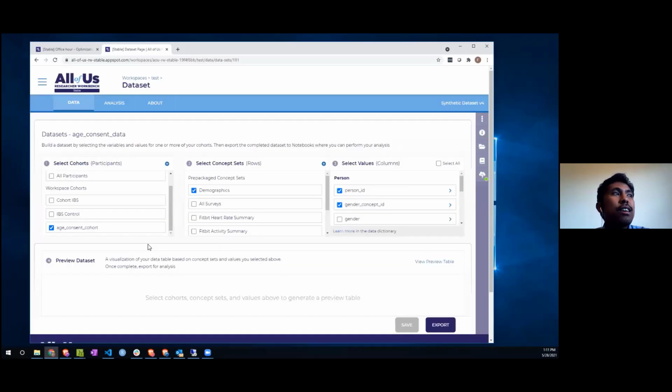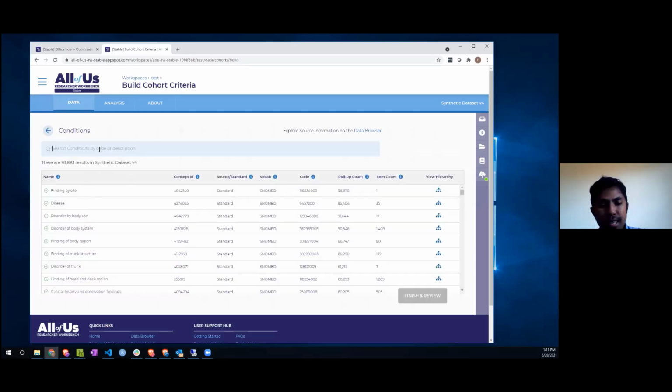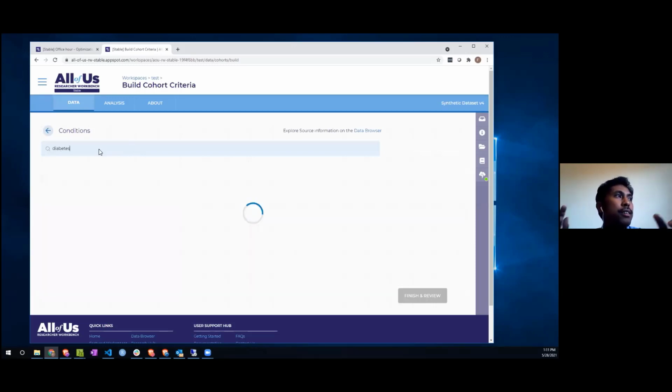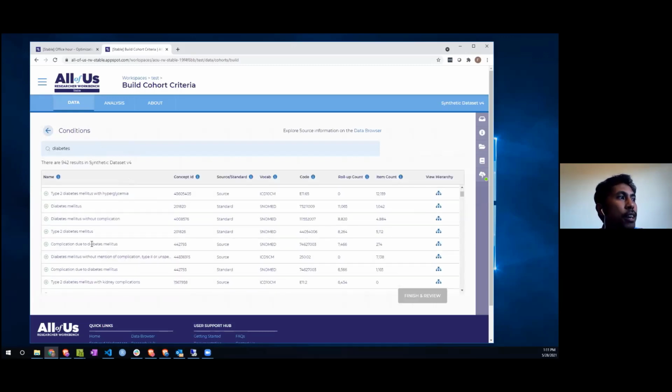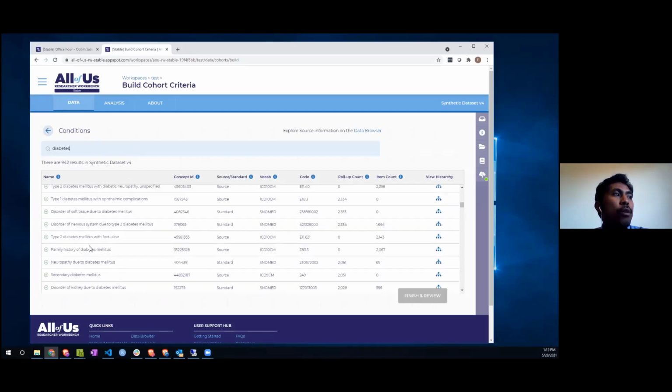Same thing if we need some concepts that we don't know what they are, but we know that they are, for example, in conditions. Then you can go here and just type, let's say diabetes, and search, and you can see all the diabetes concepts, and those are what we have in the data. So you can go one by one and see what you need. So these are what you can use.